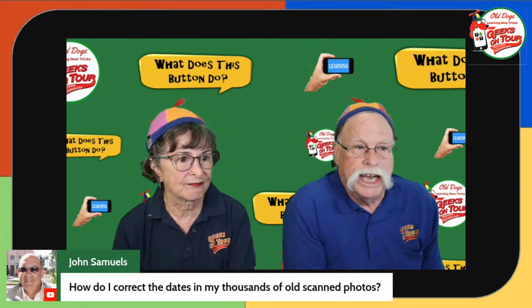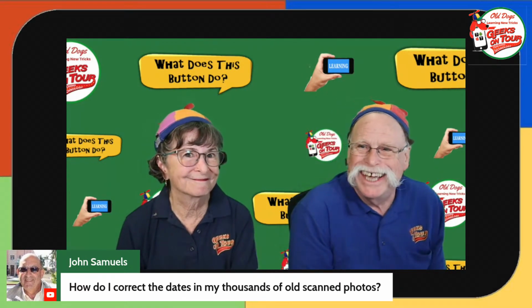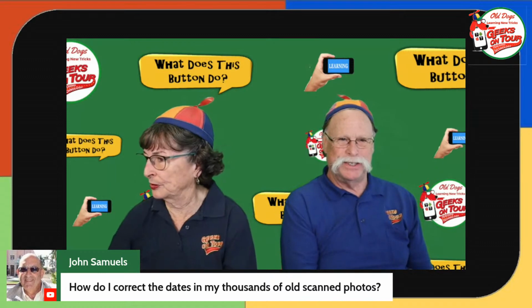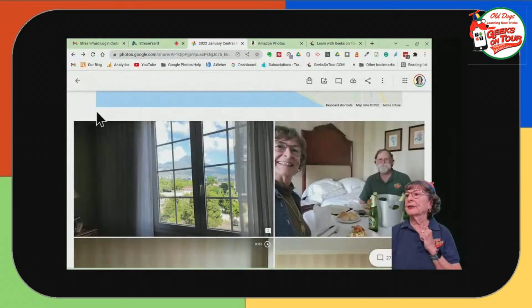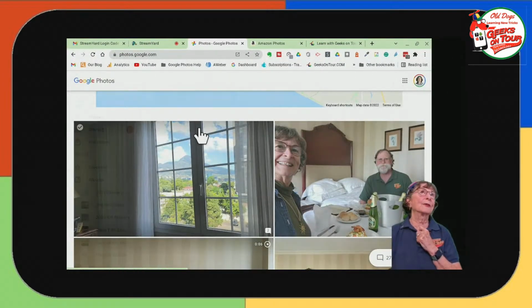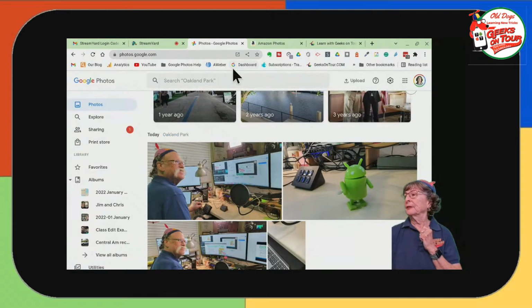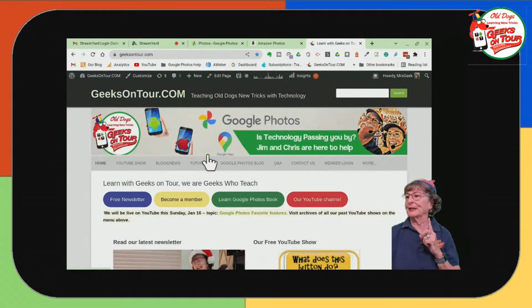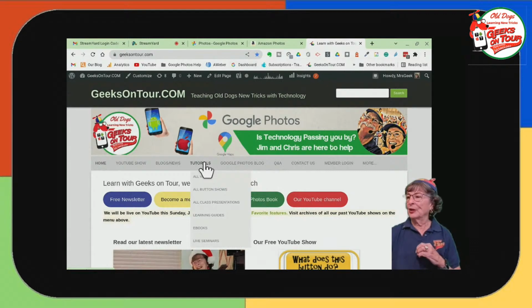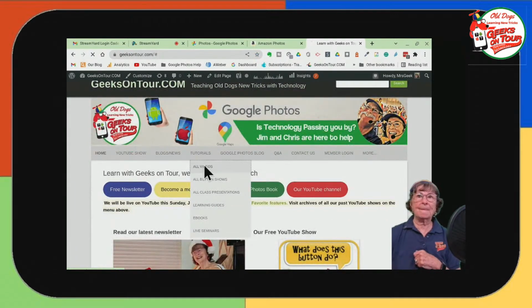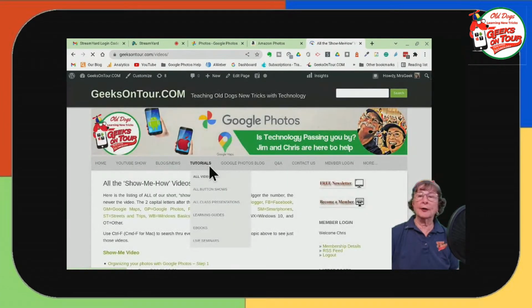How do I correct the dates in my thousands of old scanned photos? Okay, let me show you. In Google Photos, I have a whole other video on that. Let me find that one for you instead, because there's a few different things to know. So I'm going to geeksontour.com and tutorials. I'm not going to play it. I'm just going to all videos and search for dates.